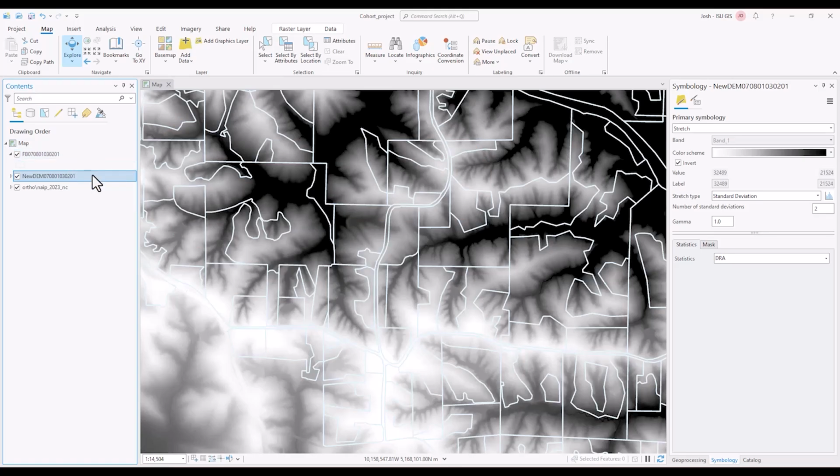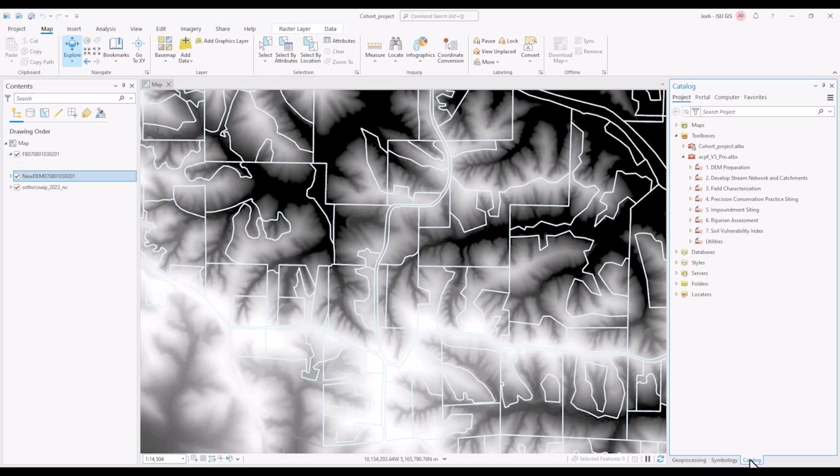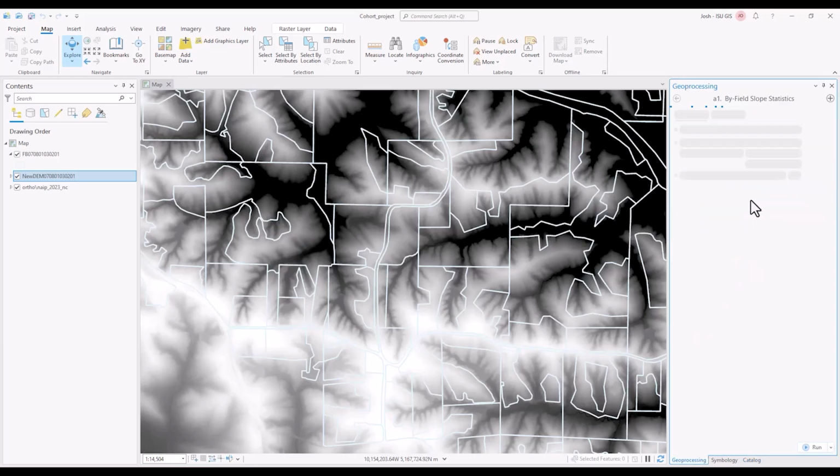We will open the catalog window on the right side of the screen, if it isn't already open, by clicking the Catalog tab. Expand our ACPF toolbox and expand Field Characterization. We'll double click on the first tool, By Field Slope Statistics, to open it.